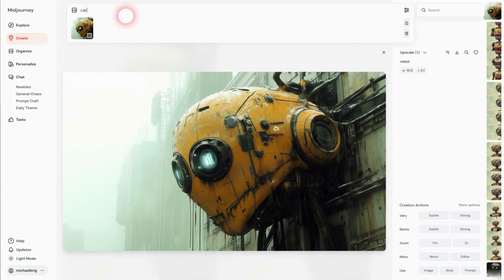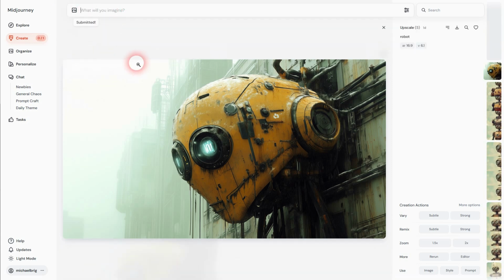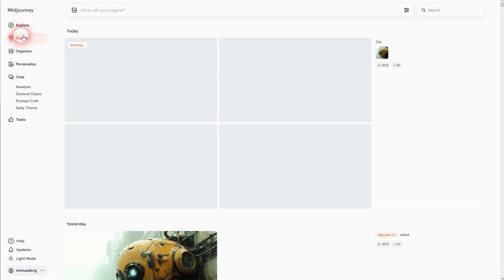So let us reprompt that. Let me just make it a car, but I use this image additionally, and you can see that as a thumbnail now to the right of your image generation.